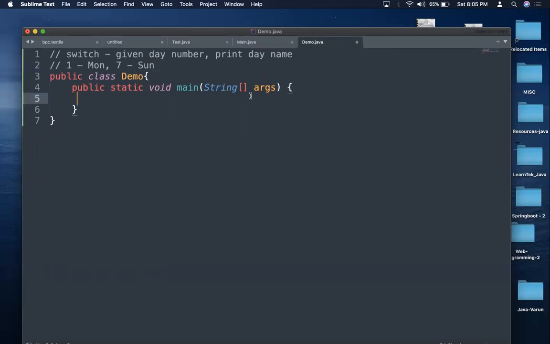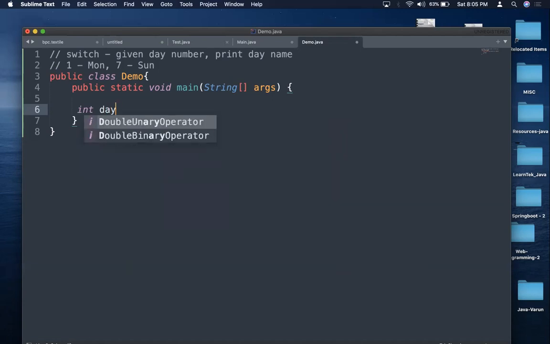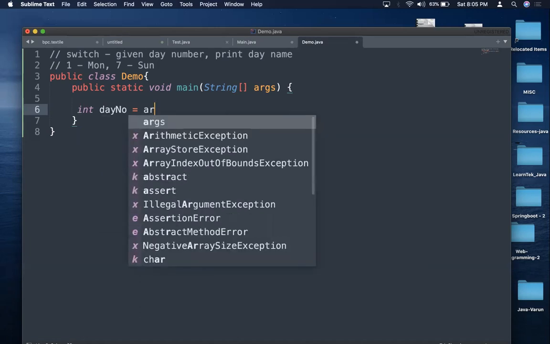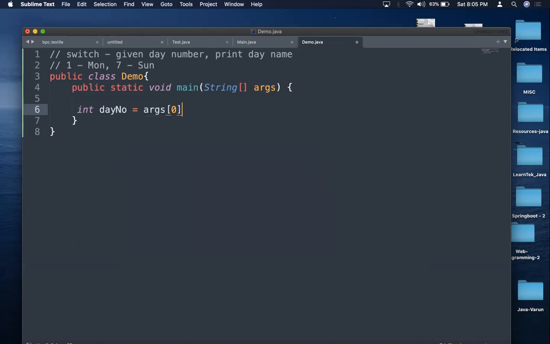Now, I can generate a random number between 1 to 7. That's one possibility. Otherwise, I will expect the day number from the user at the time of program execution. So I'm going to use the command line arguments. For that I require a day number, right? So day number is my integer variable, and I'm taking it from the command line argument. How do I take it from command line arguments? args of 0, but args of 0 is actually a string value. I need to convert it. So how do I convert?